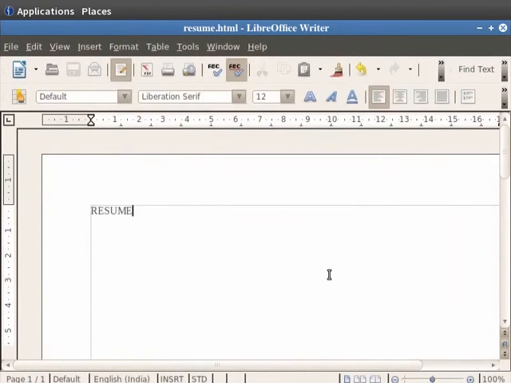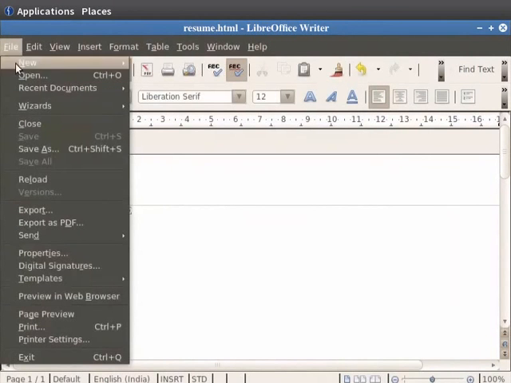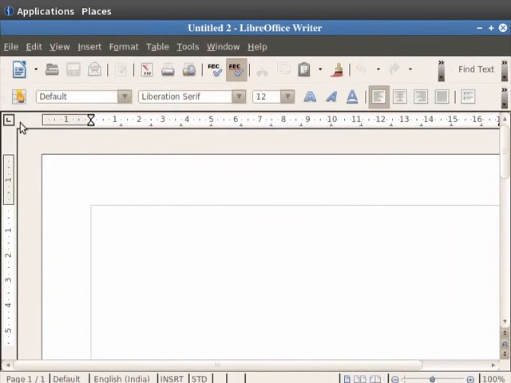Let's close this document by clicking on File and then Close. Next, we will learn how to open an existing document in LibreOffice Writer. Let's open the document resume.odt.